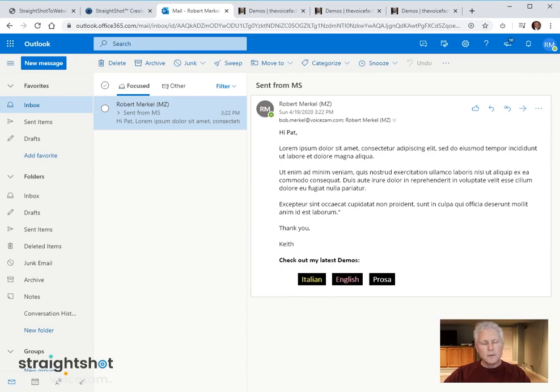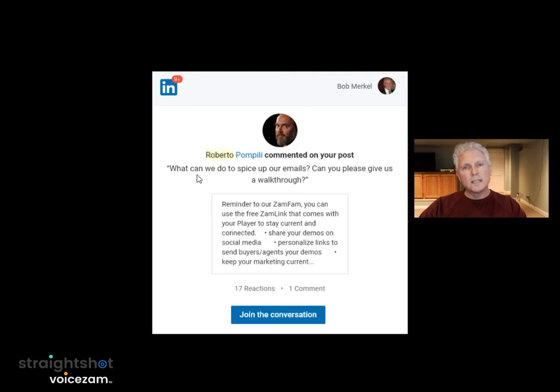It's pretty cool. We see a lot of Zamtistics, which you can also get from this. I didn't go into it, but you can also get tracking on who's clicking on your StraightShot buttons. So there you go. That's kind of a whirlwind tour of StraightShot.